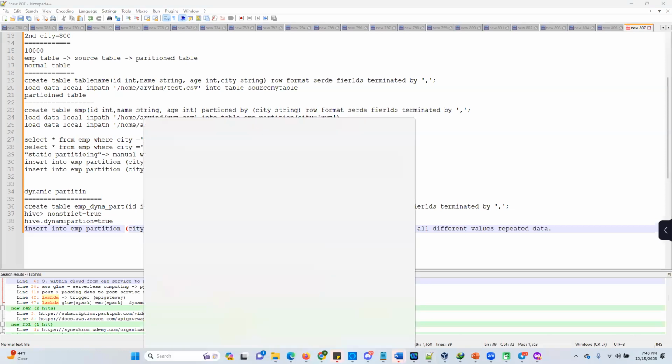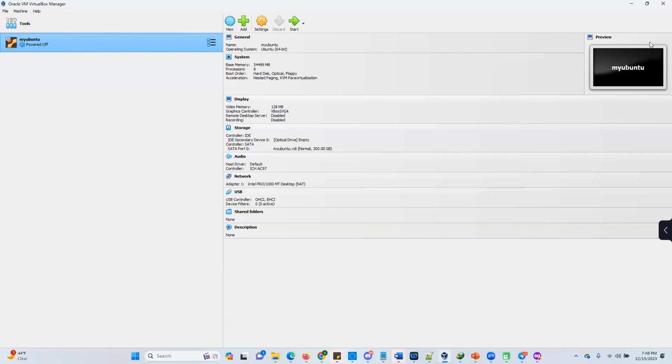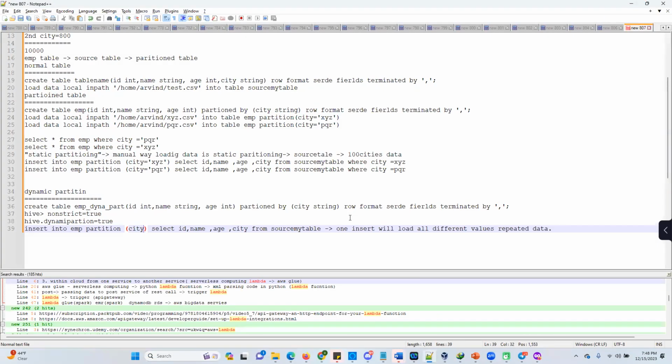Arvind, I have one question. Non-strict and dynamic partition, are those settings in Hive SQL, you know, how you write basically SQL but Hive SQL? Are those two settings a part of Hive SQL? Yeah, dynamic partition true, this is a part of Hive, not a SQL query. It's a configuration property.